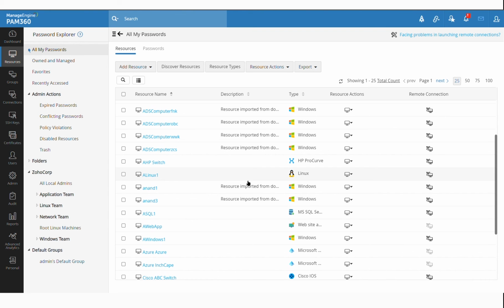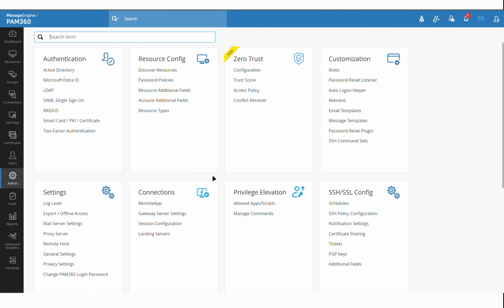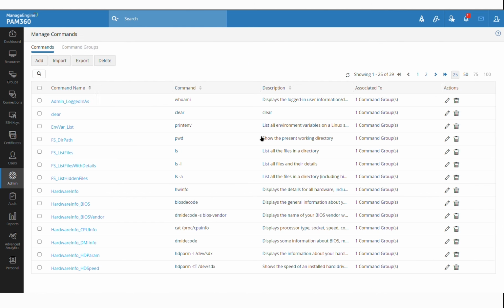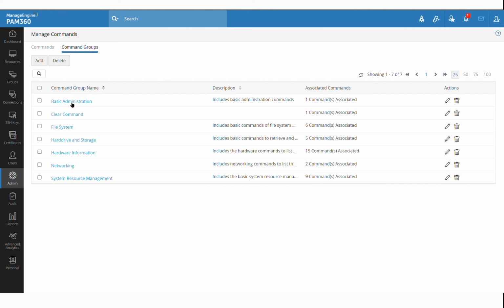And both these features are also available for Linux platform as command control feature and command elevation features. So if you go to this manage commands, we already have a wide range of commands that are typically used in Linux environment, and they are also collected as various command groups. You could also add your own commands and create your own custom command groups if you prefer.